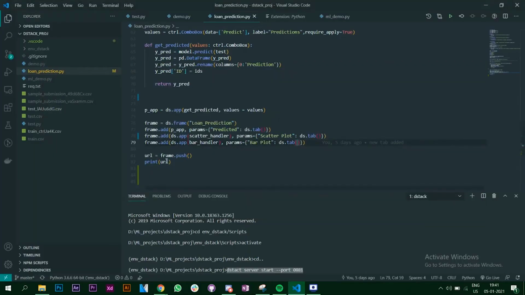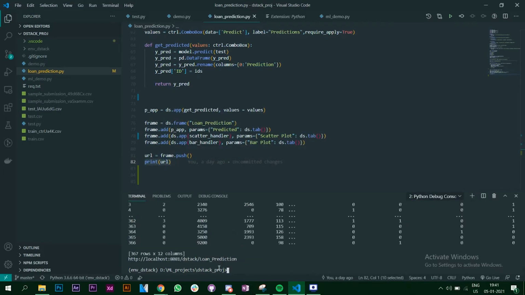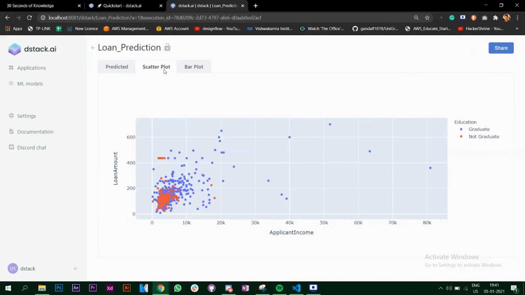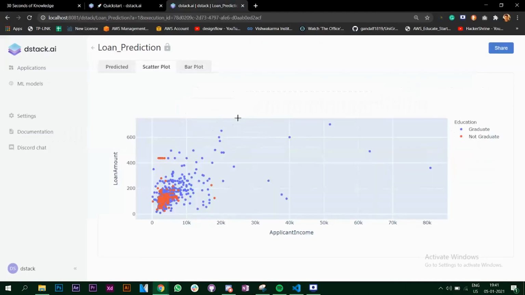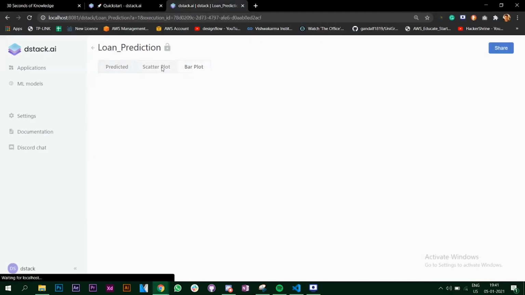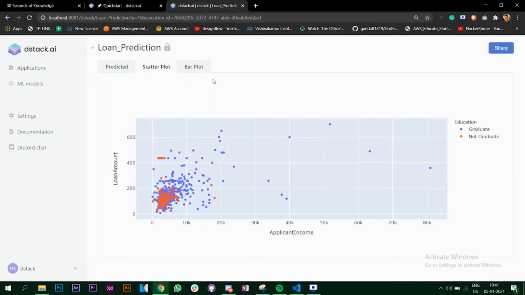Once that is done, you have to push the frame to your dstack application. So to push it, you simply write the variable dot push. So you see the variable that I've created over here, and you push it. And when you print it, you will get the URL. So the URL is, let's look at the URL. So this is the URL. Okay. So when I click on this, this is going to open up. Okay. So that's how you create simple plots and tabs using dstack.